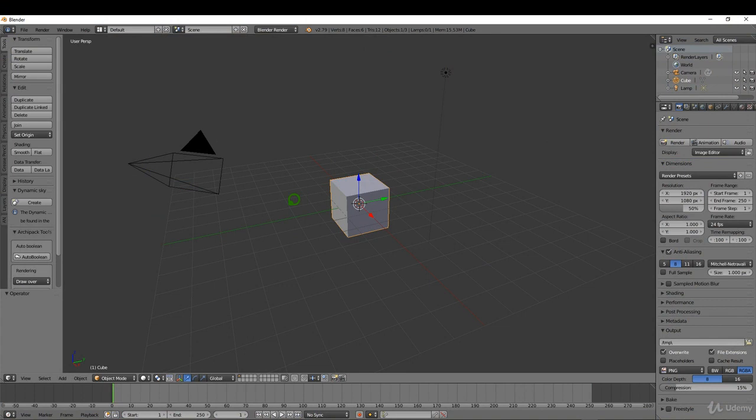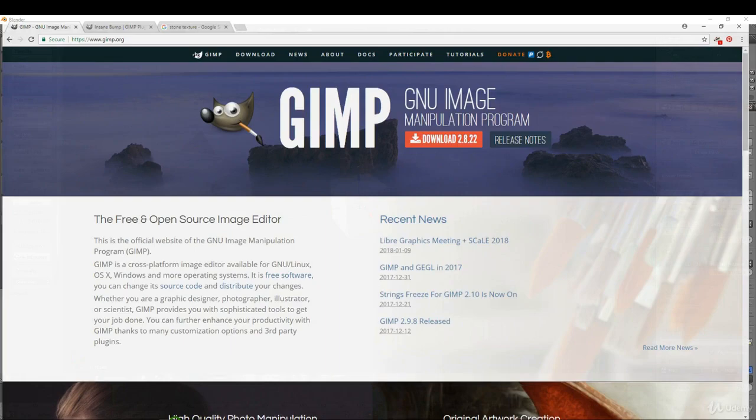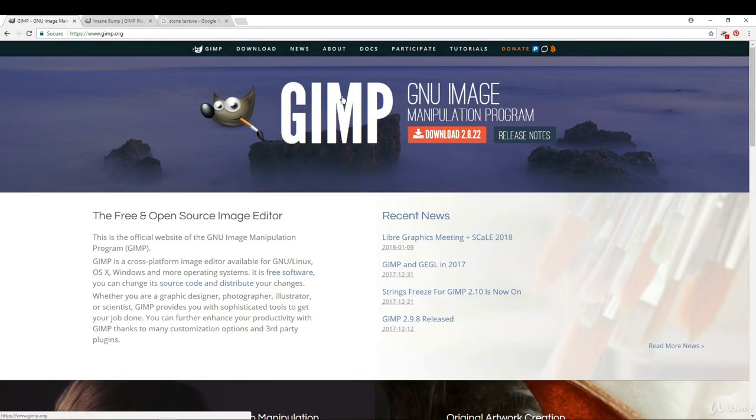So the first thing I want to do is come over to my browser, and you can get a copy of GIMP at gimp.org. It's a free image manipulation program. It's very useful when you're working with a lot of images all the time. Okay, so you can download that. It's available for Mac, Windows, and Linux.